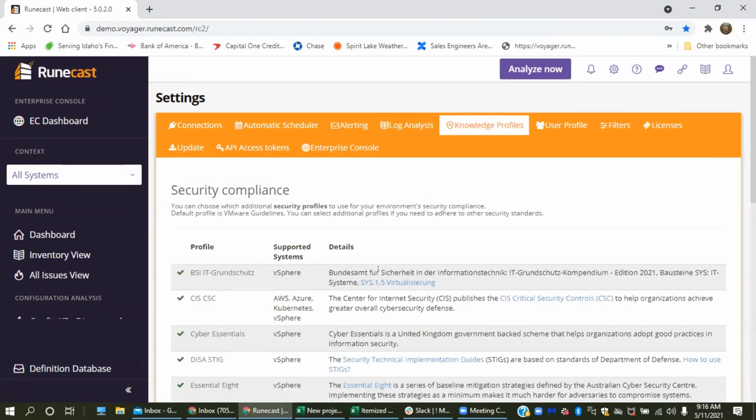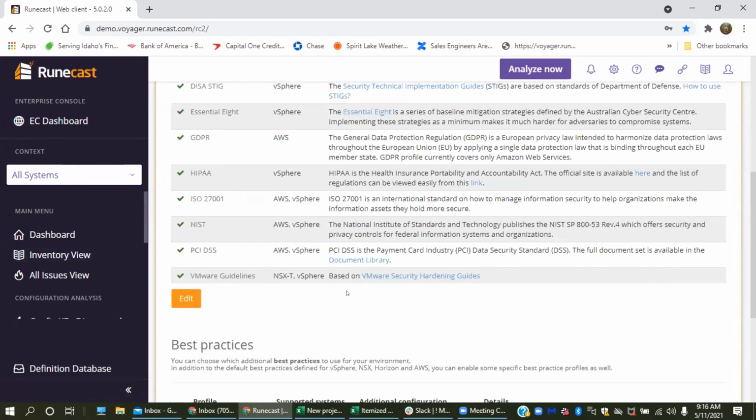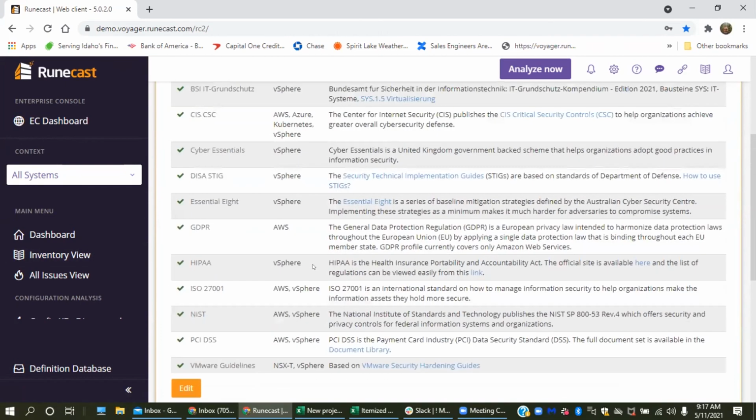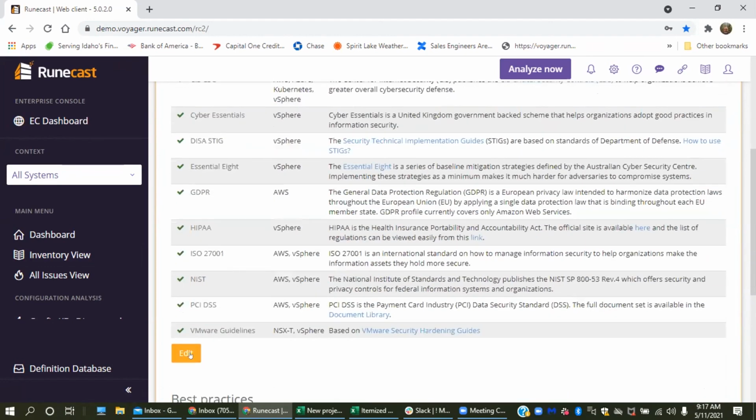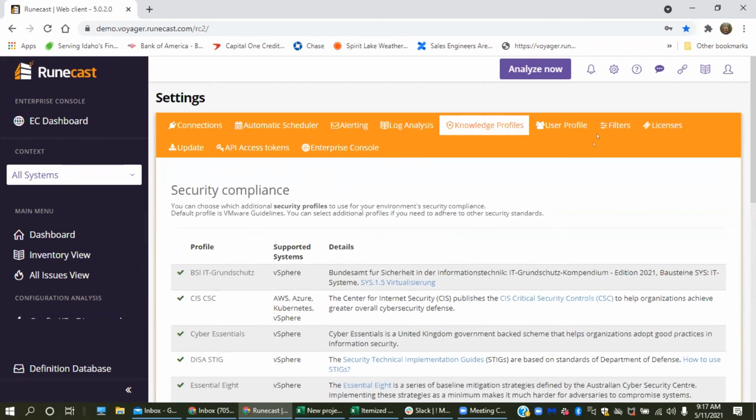The knowledge profile section is where you enable or disable any of those 11 different security standards that we have available in the product. Very quickly, check or uncheck. If you uncheck them, they won't show up on the left. You don't have to pay attention to them, etc.